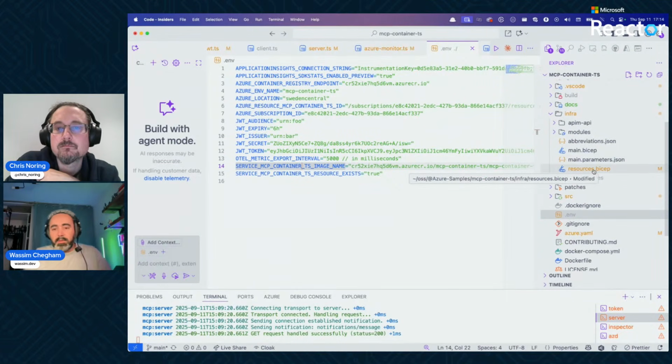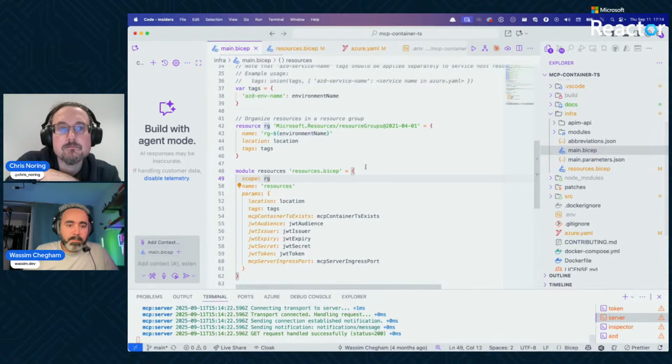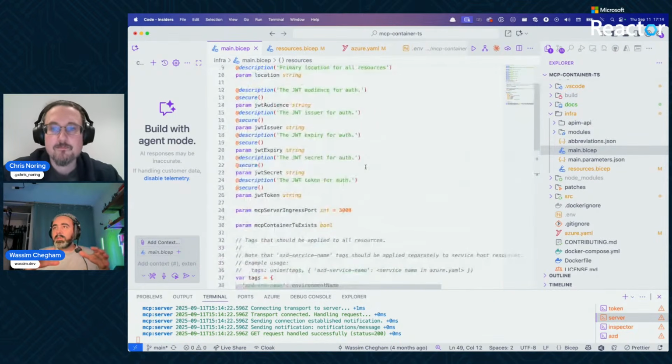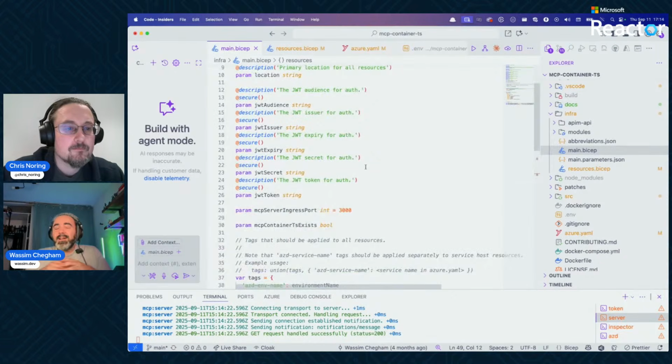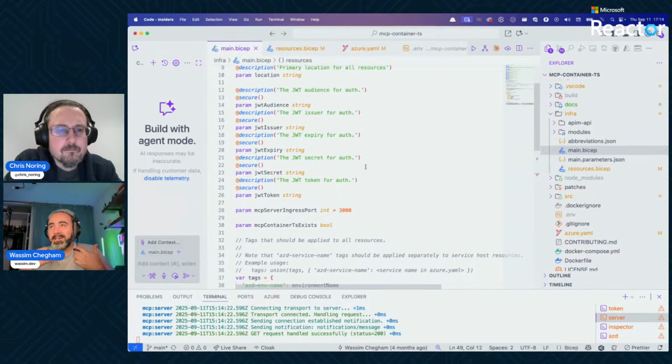Please, Chris, tell me if I forgot anything, but I wanted to keep it simple for folks because this is not a talk about Bicep or infrastructure. But with Bicep, with a tool like AZD, but also other tools like the AZ CLI, it's really easy for us, even us non-infra engineers, to deploy our containers to Azure Container Apps. And I'm gonna stop talking here.